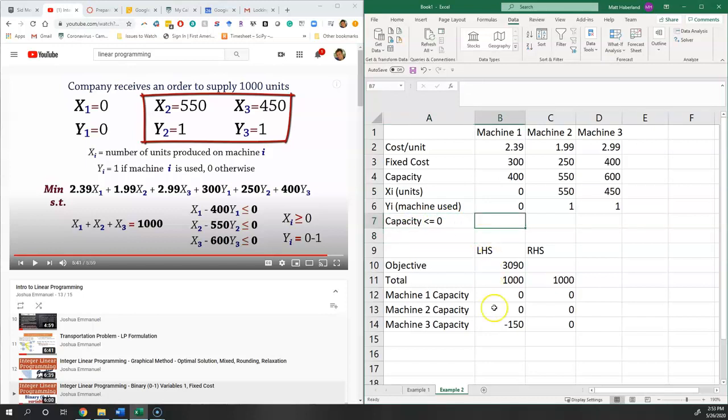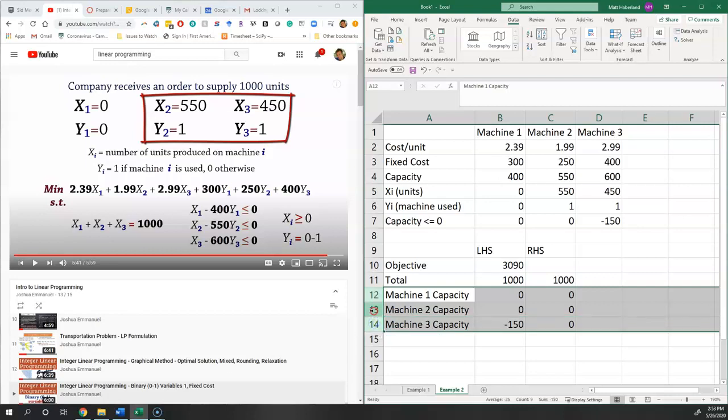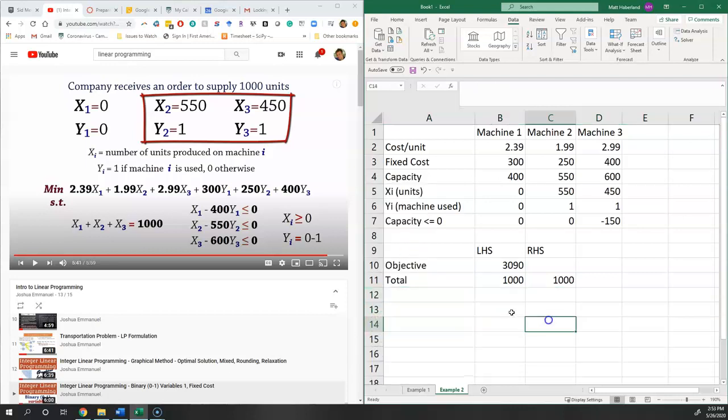We could have set up the first one as the number of units that a machine produces minus whether the machine is used or not times its capacity. We could have written it out like this, and we want to make sure this is less than or equal to 0. Well, we could have clicked and dragged this over like that, and then we wouldn't have had to create these constraints like that. So I'm going to delete that.